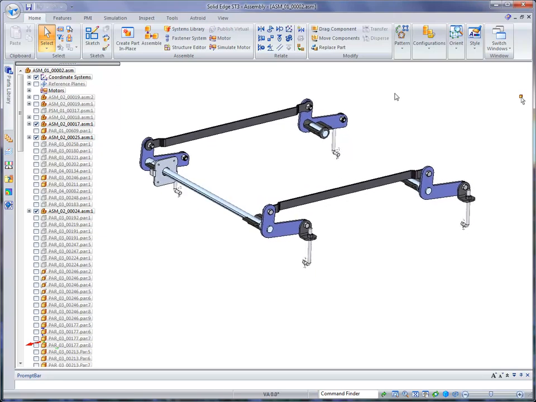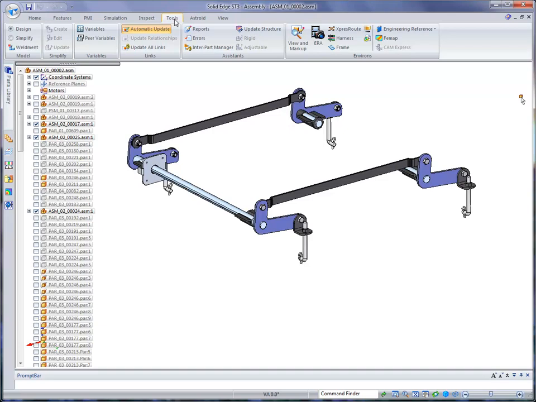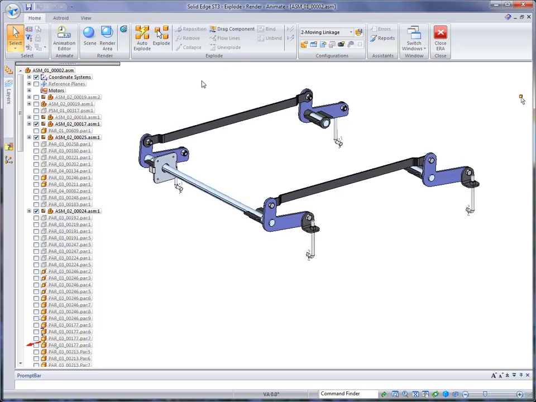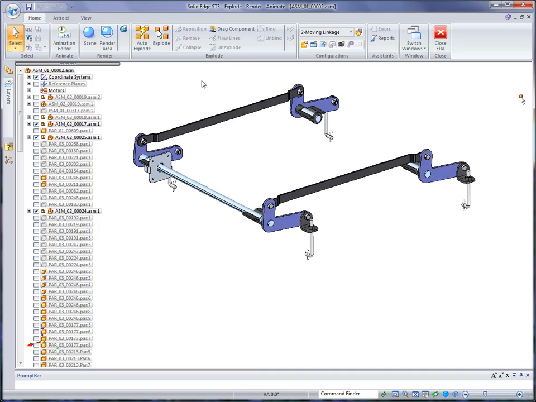So the next thing that we want to do is go into the ERA environment. Again, Explode, Render, and Animate. The first thing that we're going to look at when we get into this environment is the Explode environment. Now again, the neat thing about using Explode is that it helps you to better visualize parts, to better see how they may be assembled together.